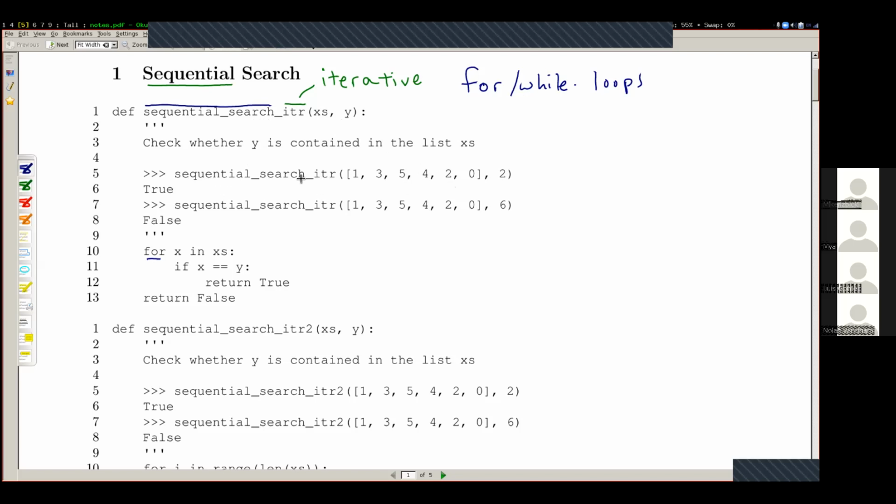In this sequential search iter, we have the number 2 right here. We look through all of the entries in this list. We can see that the number 2 is there, so we get true. In the second example, we have the number 6. The number 6 is not contained in this list, so we get false. A very simple way of implementing this is to loop over each of the entries in the input container, in this case a list, check whether the value of that entry is equal to the value we're looking for, and if it is, return true, otherwise return false.